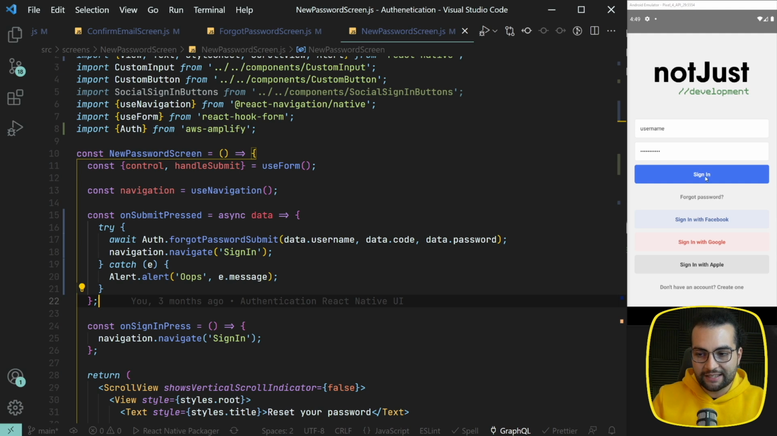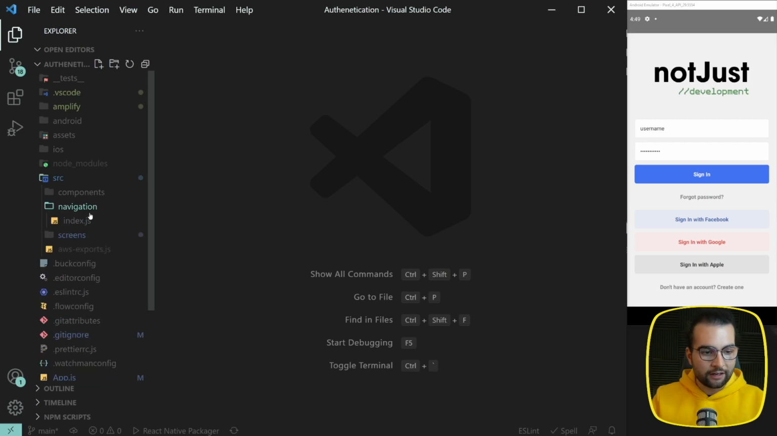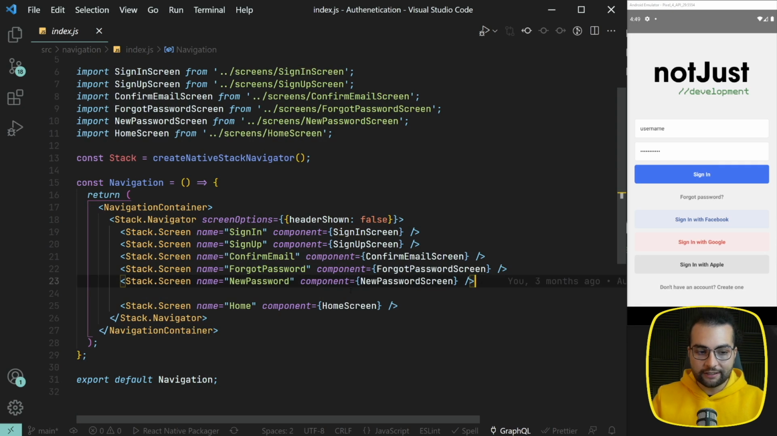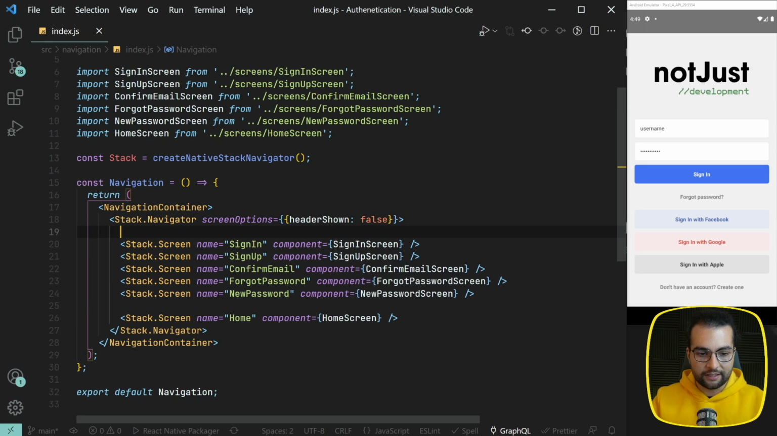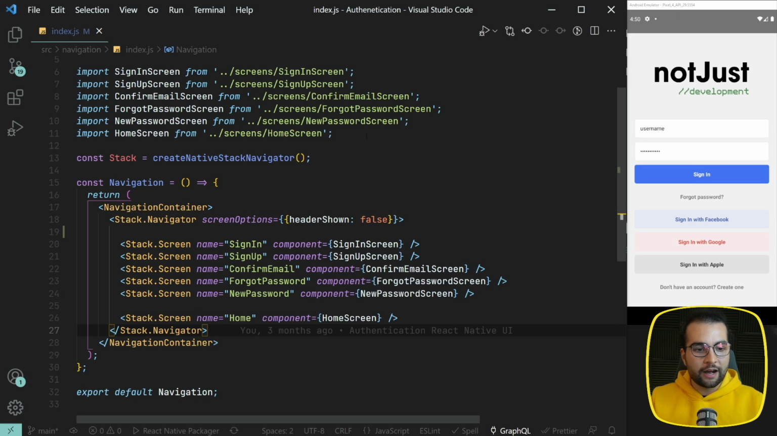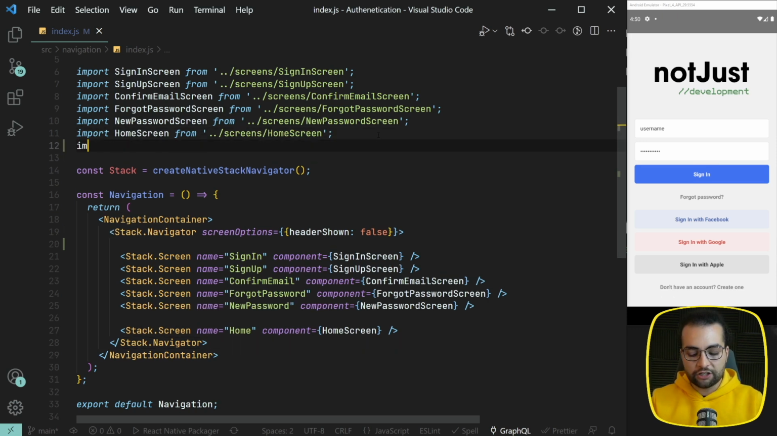However, after he presses the sign in, he should be redirected to the home page and take it from there. To do that, let's open our navigation index here. And here we will conditionally render either all the sign-in screens that we see here, or we will render the home stack screen if the user is logged in. But the question is, how do we know if a user is signed in or not? Well, we can do that as well using the authentication from AWS Amplify.